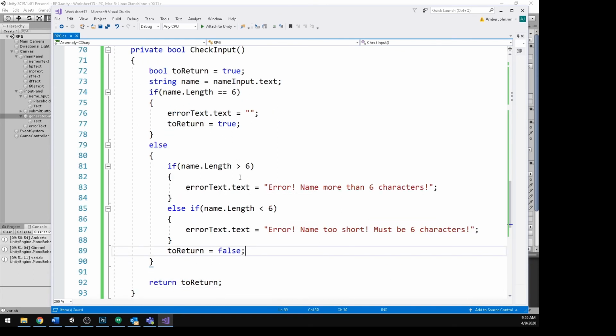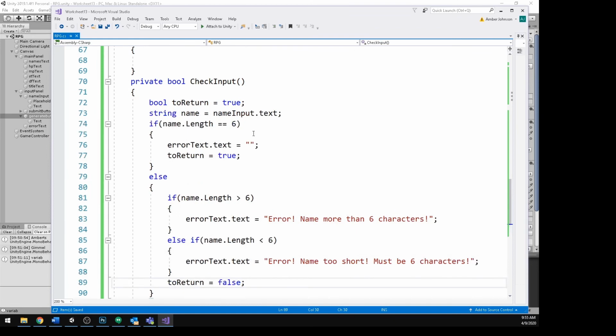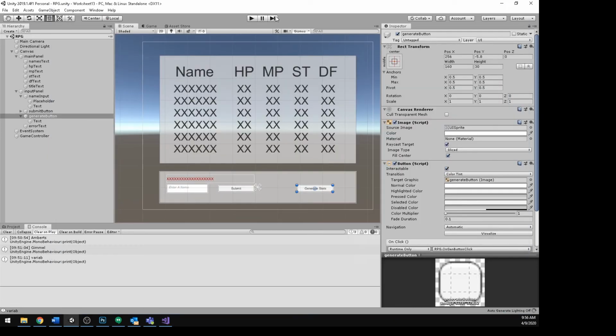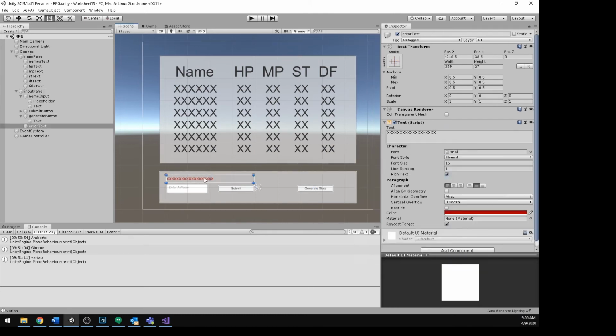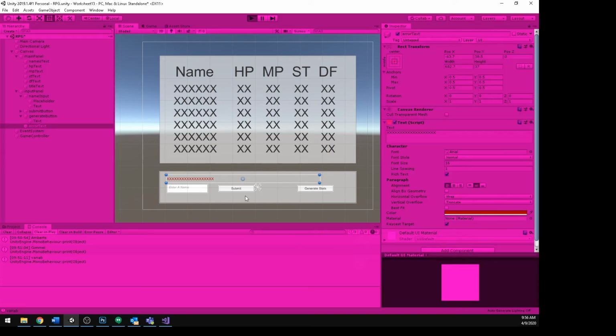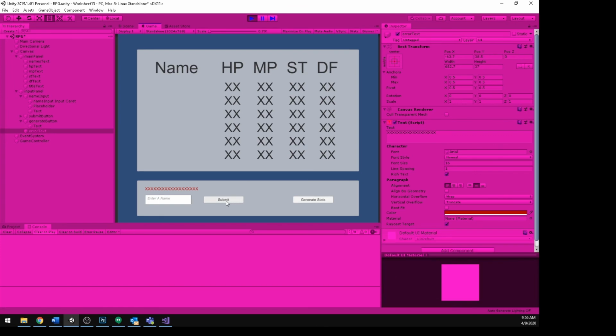So let's go ahead and test this again. Sorry about that, but I did put it in correctly this time. I want to make this bigger too. I think it's going to be longer than what I have. All right, let's try it. What happens if we just click submit with nothing in there? Error, name too short, must be 6 characters, so that works.